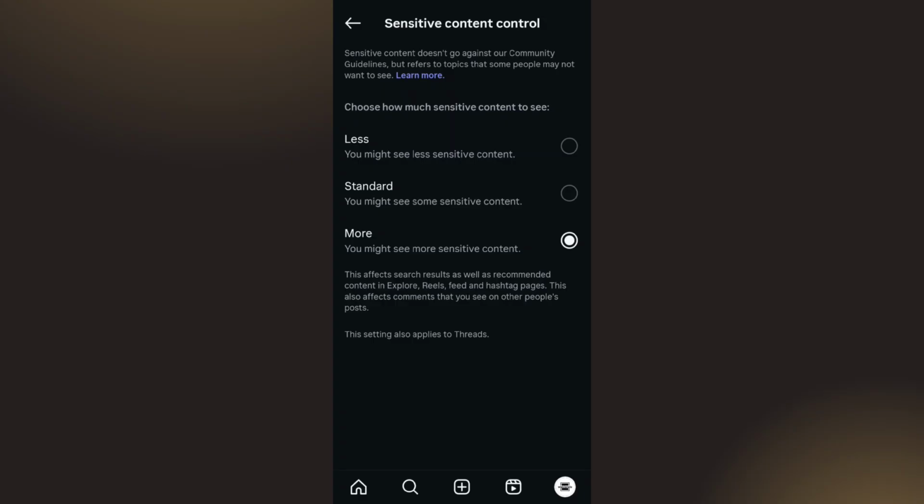If you are under 18, Instagram sets your account to less by default, but you won't be able to change to more, or stricter filters will automatically apply.